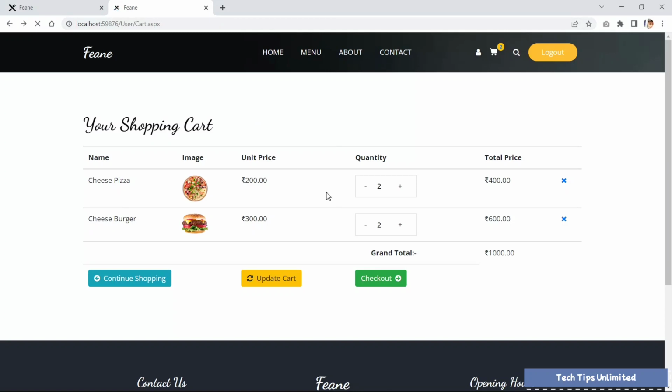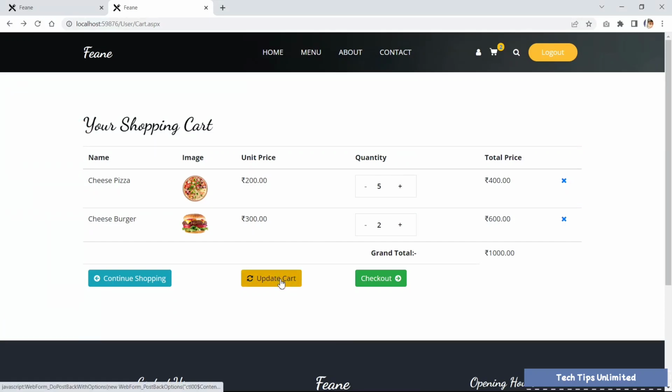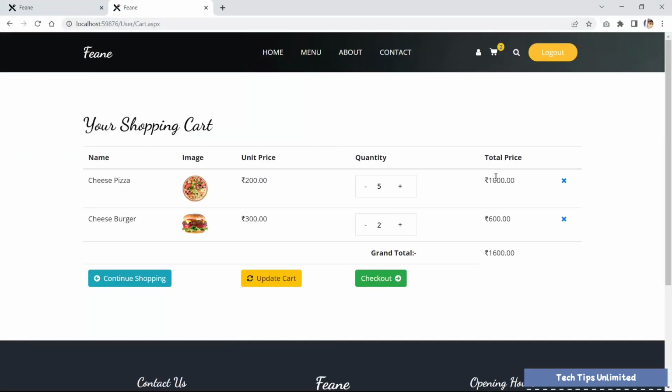Now you can see for the first item we have only 5 items in the database, right? So let's update this one, 4, 5, update cart. Now the price gets updated here? No, I don't think so. Let's update it again. Yeah, okay, continue. Now the price gets updated.